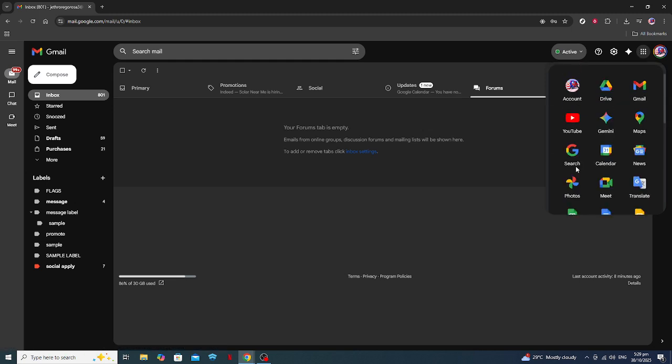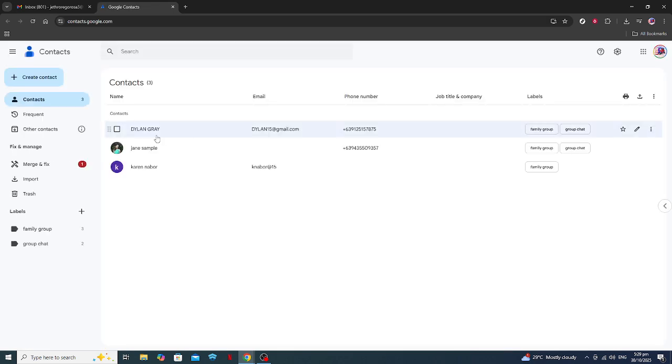This will open up a new tab or window depending on your browser settings, taking you directly to your Google Contacts page. Here, you'll find a list of all the contacts saved to your Google account. Now you've made it to your contacts.